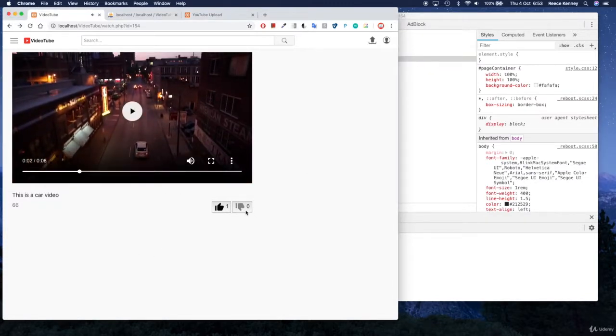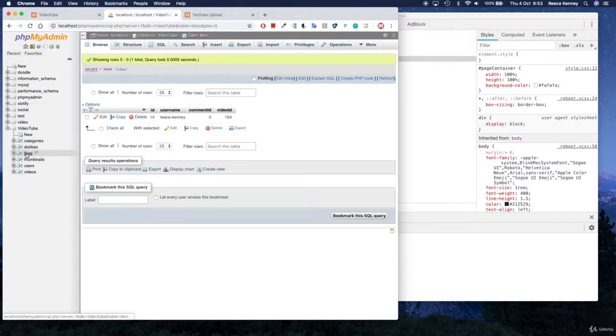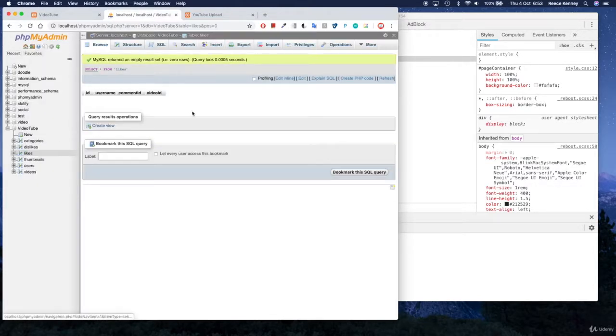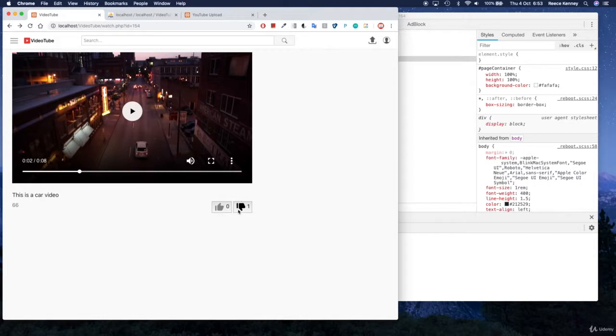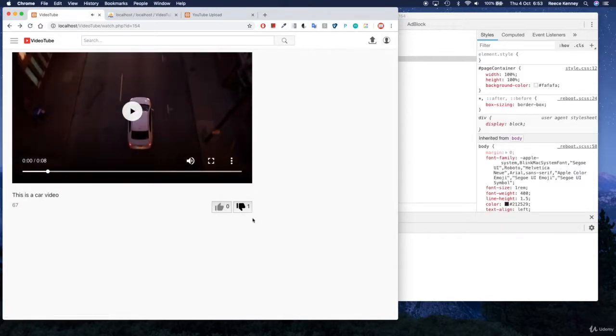So hopefully dislike turns to 1 and the like turns to 0. And it does. Dislike turns to 1, like turns to 0. Let's check the likes table. This should go away. So no likes in the likes table. Great. Dislikes should have 1 row in the table. It does. Awesome. Let's refresh the page, and hopefully we shall see this image still. So refresh the page, and we do. So it's put the correct image.